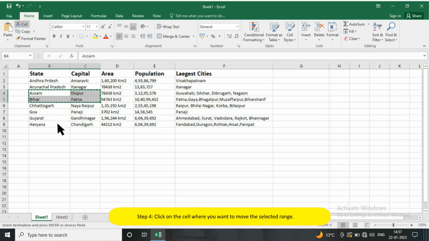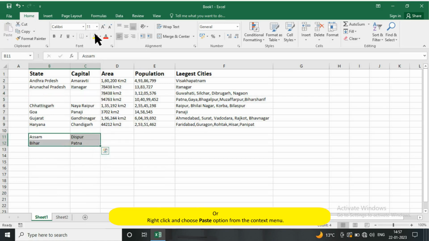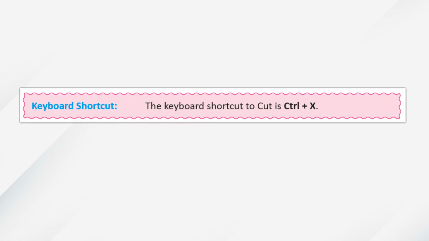Step 4. Click on the cell where you want to move the selected range. Step 5. Click on Home tab, Clipboard Group, Paste button, or right-click and choose Paste option from the context menu. Step 6. The cells are moved to the new location in the range B11:C12. Notice that only the data in the selected cells are moved. The data in the columns D, E, and F was not moved. Keyboard shortcut. The keyboard shortcut to cut is Ctrl+X.